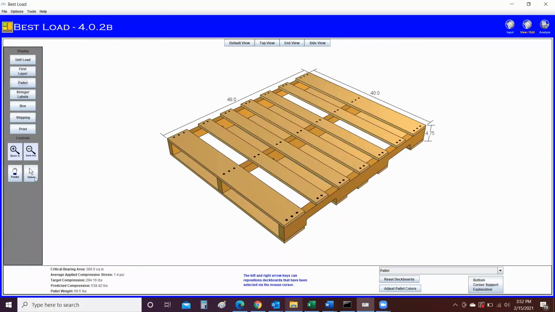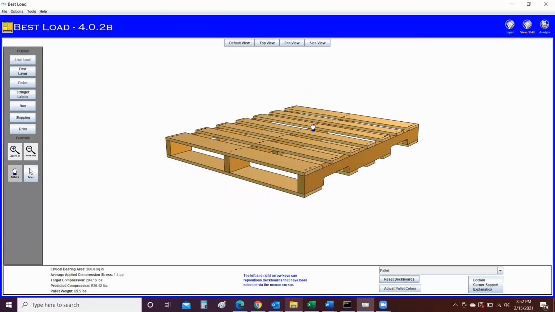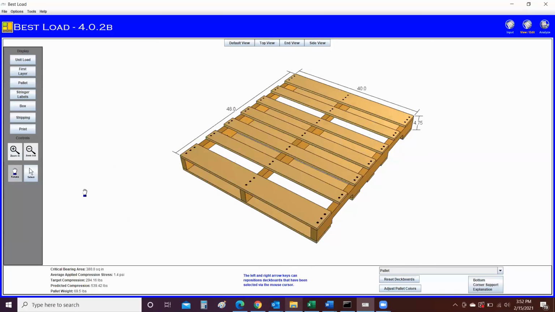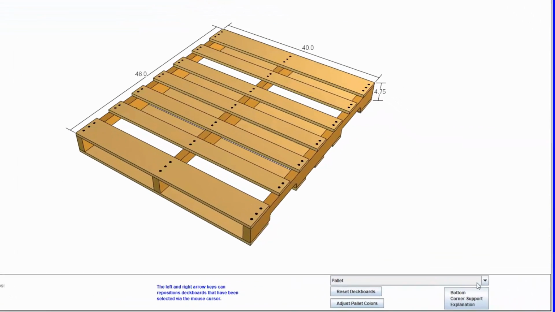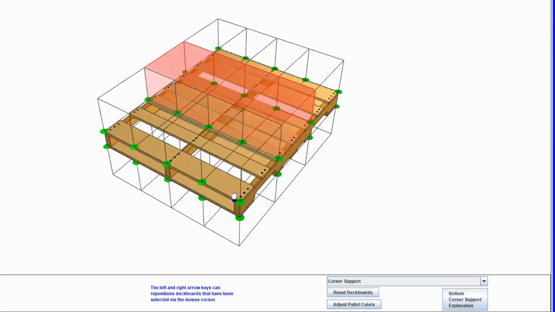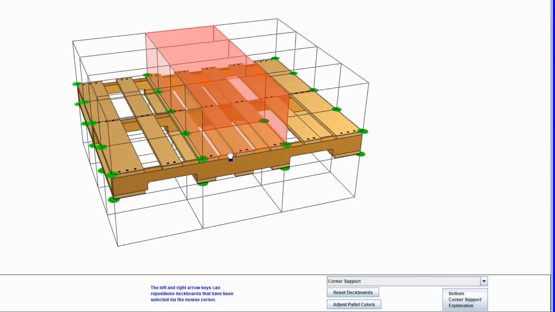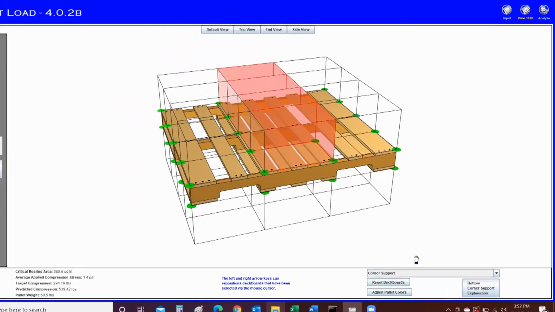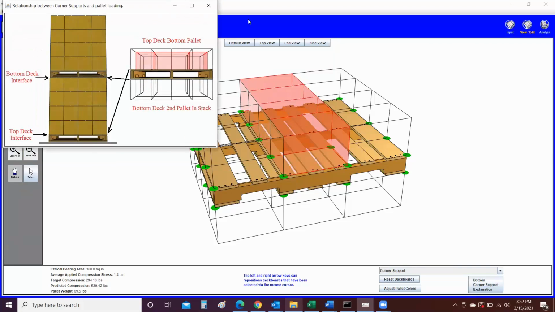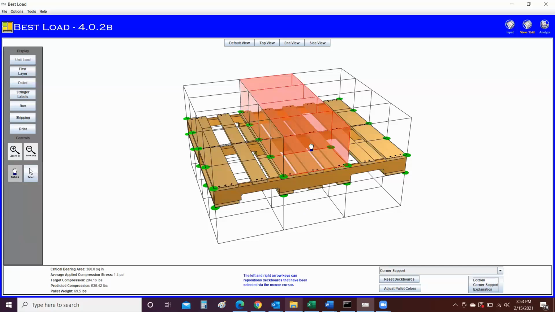In the pallet view edit screen, the image of the pallet can be adjusted manually. And in the lower right-hand corner, corner support can be evaluated, as well as which packages are under the highest stress, according to this explanation provided, where the highest static stresses are most often in warehouse floor storage. Best load models both interfaces.